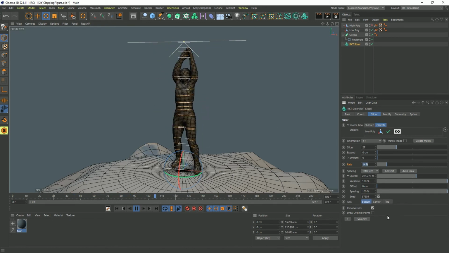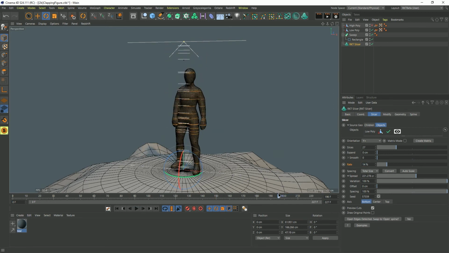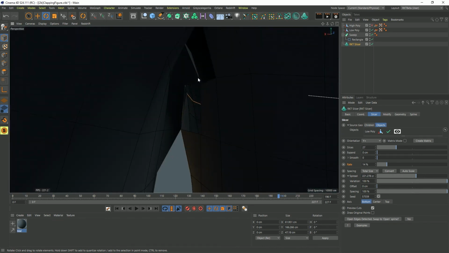Now, you might be noticing on certain frames, something's popping up here. Let me show you what that is. Because what's happening? Yeah, there's a frame. It's saying open edge detected, swap to open spline. What's happening is the remesher put a hole in this model. Somewhere in this model, there's a hole. I don't know where. Oh, there it is. So you see there's a hole in the model right there.